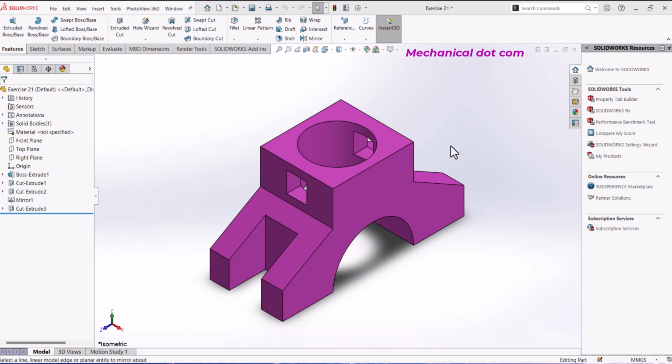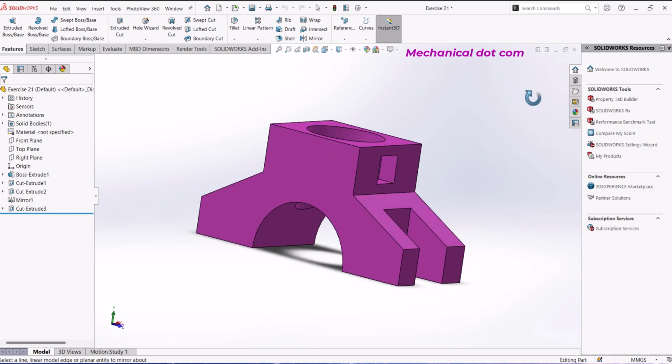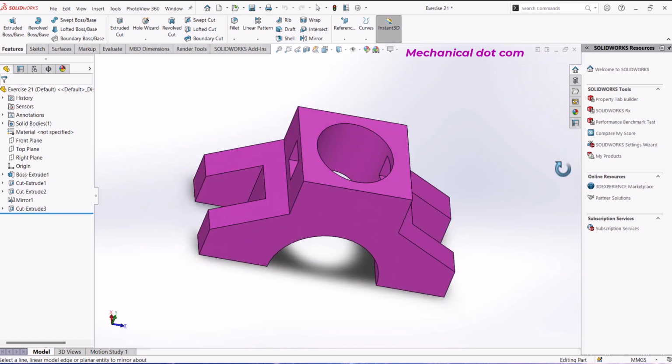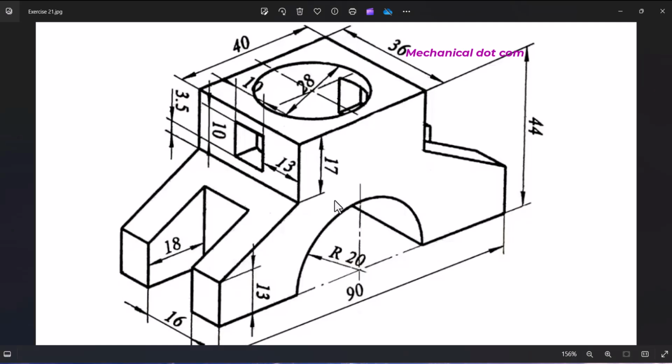Welcome back to mechanical.com. In this video, we are going to create this 3D model using its drawing. So let's start with the drawing. This is the drawing. See, this length is 90 millimeter and the total height is 44 millimeter.